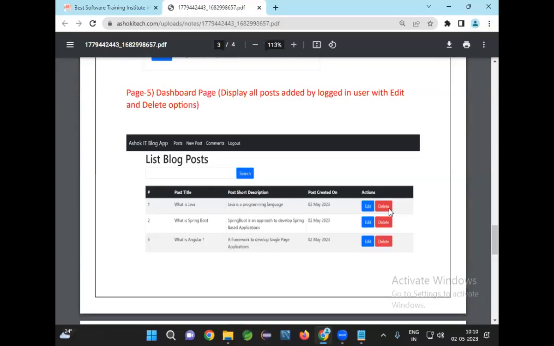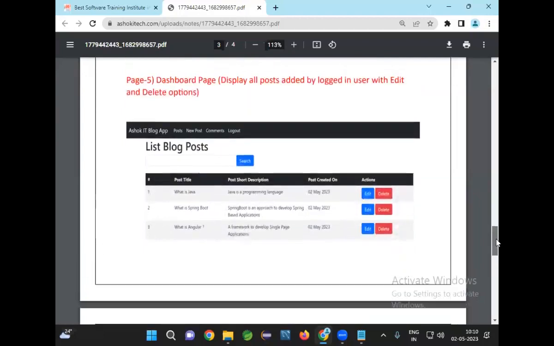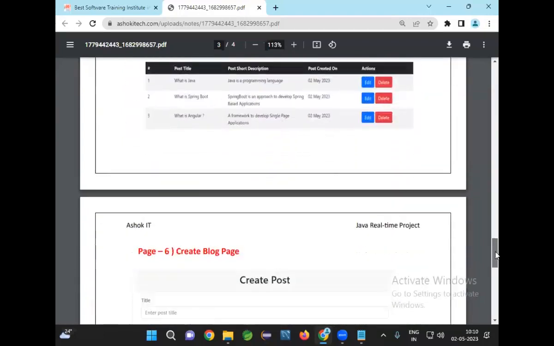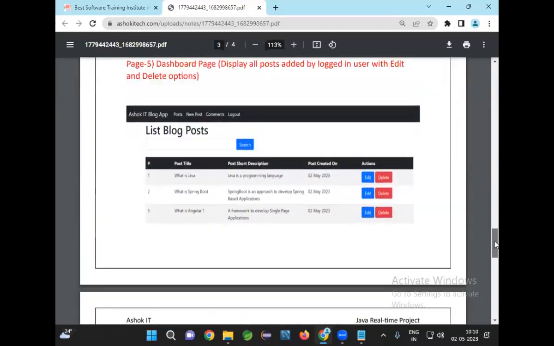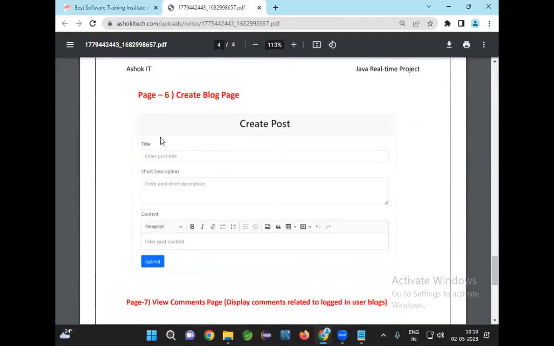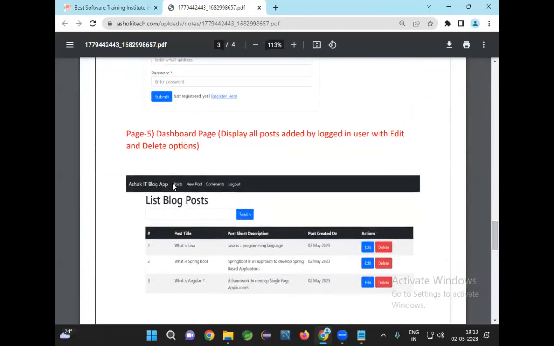But when you refresh the page, it will come again. Sir, after registration and login, we are adding a blog page, right? Correct. When you add the blog here, it will give you a message, blog added successfully. Then you can go and see posts. There you can see all the posts you have made. Post is nothing but blogs.